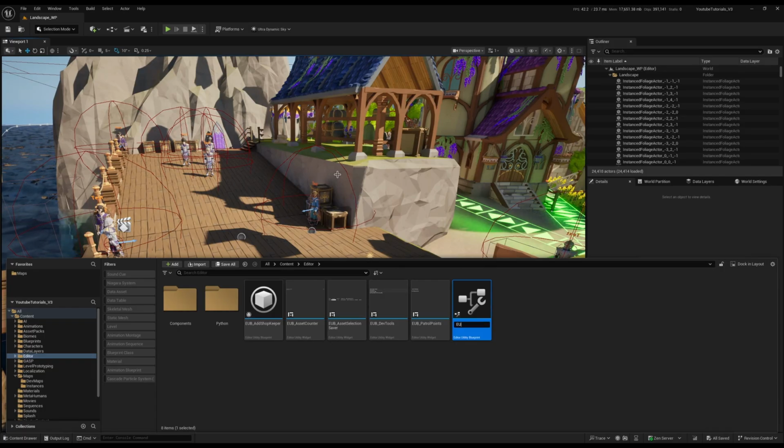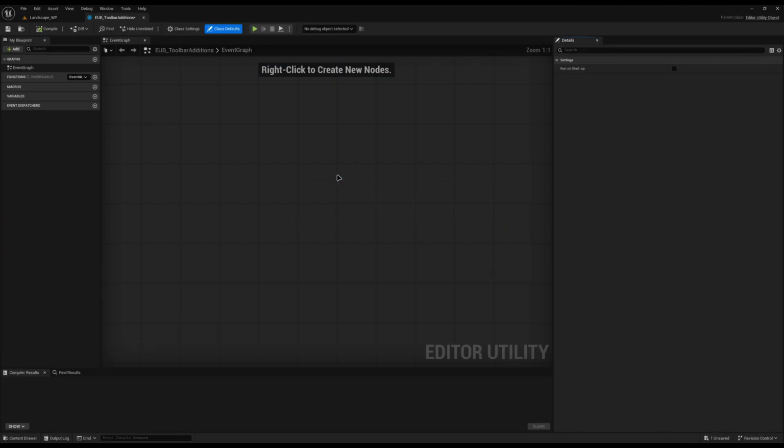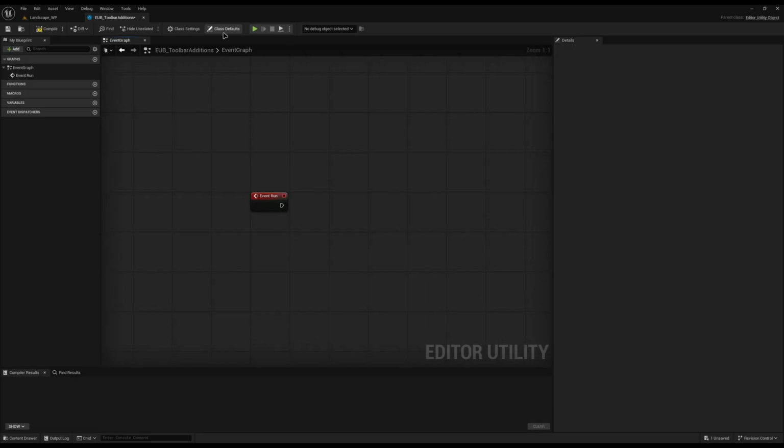So I'm going to call it EUB for editor utility blueprint, toolbar additions, and I'm going to open it up. I'm going to override the run event on it. And in class defaults, I'll also make sure I tick run on startup. You don't have to tick this, but if you're building a toolbar, you're typically going to want it to load as soon as Unreal does.